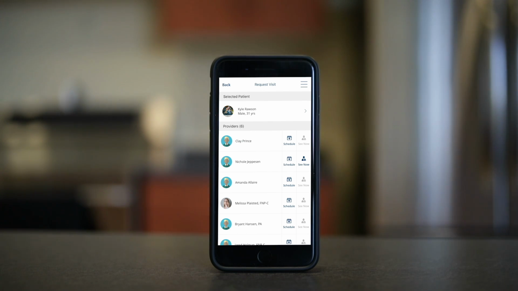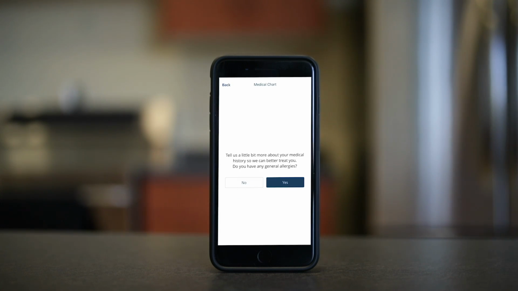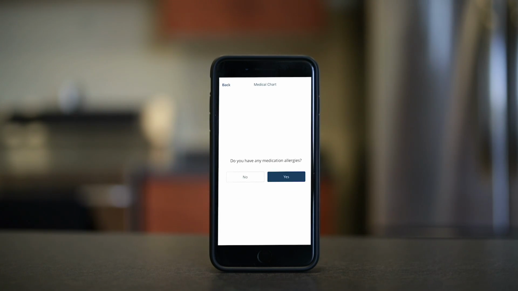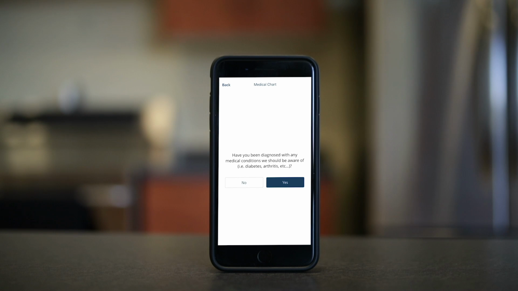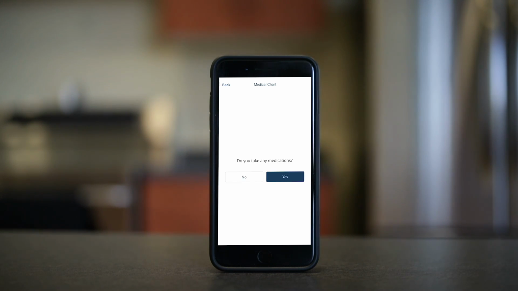Now you're ready to see a provider. You'll see a list of available providers in your area. There's always someone on call that you can see right away, or you can schedule a time to see a provider at your convenience. For this tutorial, we'll select the See Now option. For your first visit, the app will ask you a few questions about your medical history. It'll save this information so you won't have to answer these questions for your future visits.